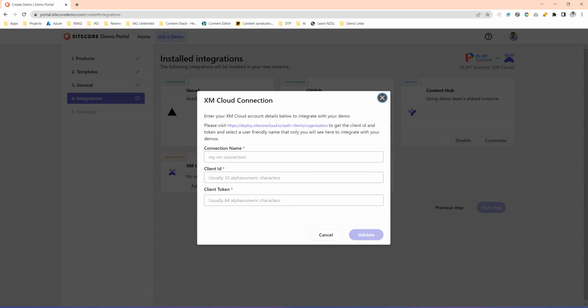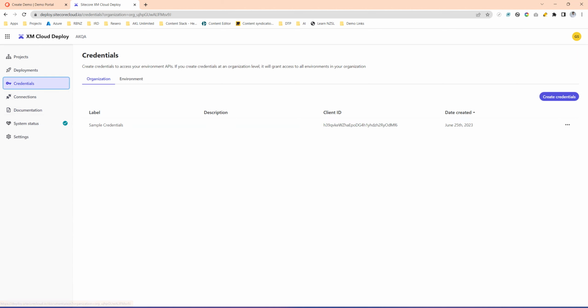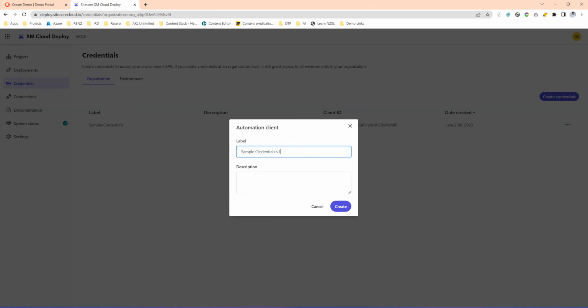So now you do need a sandbox for XM Cloud if you want to trial this. The good thing is that for the connection, they have given where to grab the connection keys from. So you go to credentials and create your sample credential here. What I will do is create one more simple credential, v1, and create.